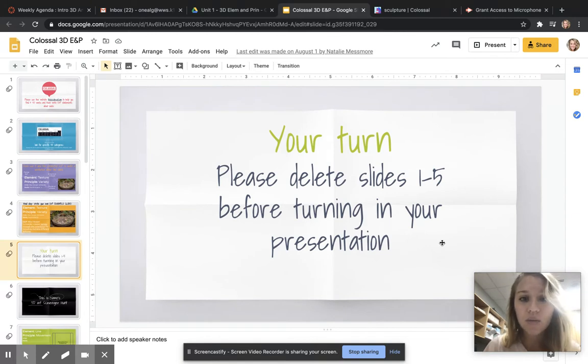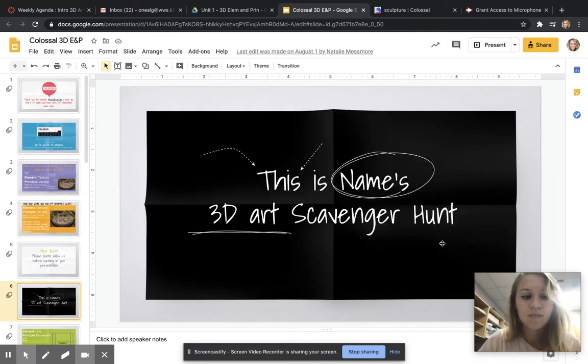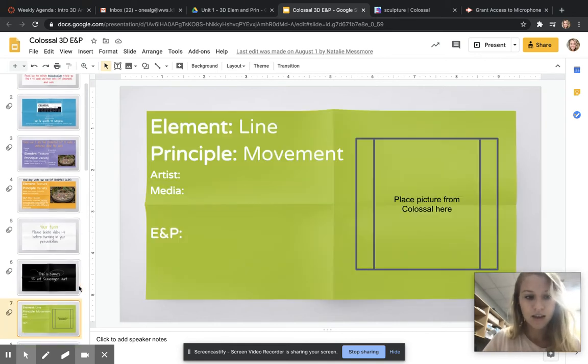So your turn. When you submit this project, you are allowed to delete the first 5 slides, but you need to keep the other ones just so I can see what you did and did not do. Make sure you have this as your very first slide. And then you'll notice these are your prompts. So you have to find a sculpture that uses both line and movement. Then you need to find the artist, the media they used to create it, and make an EMP statement where the line creates the movement. So making sure that the principle is created by the element.